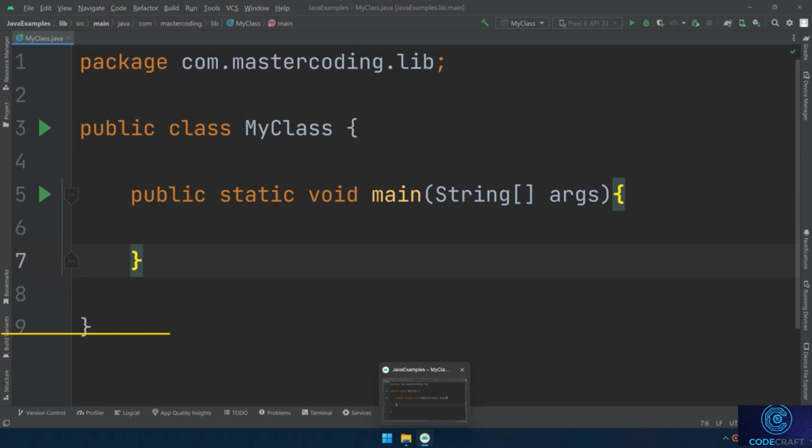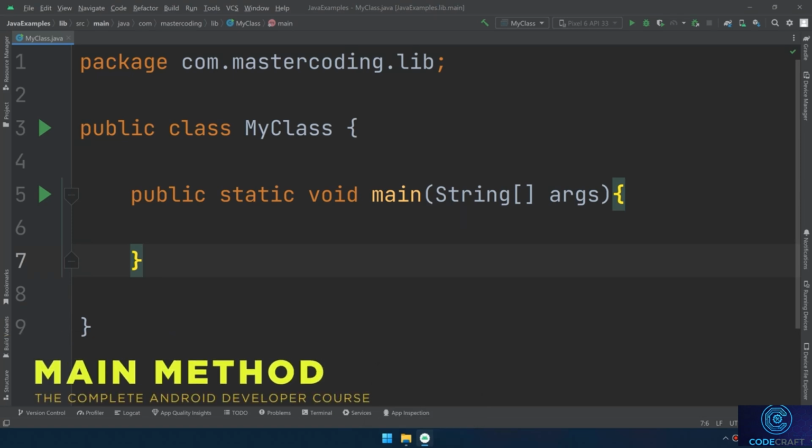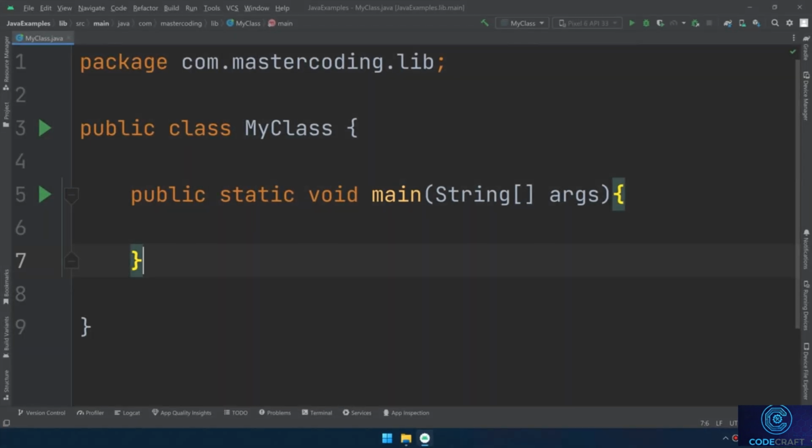Welcome back. In this video, we'll learn about the main method in Java. The main method is a special method that acts as the entry point for your program. It's like a doorway that your program uses to start running. The main method has a specific syntax that you need to follow.